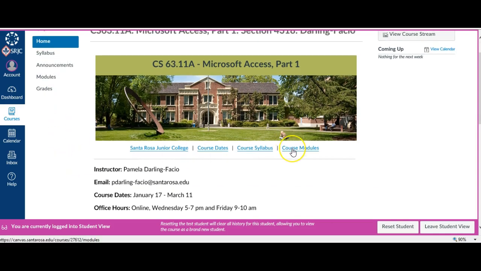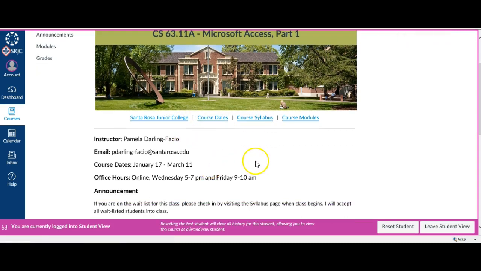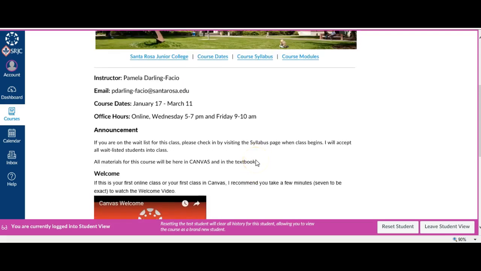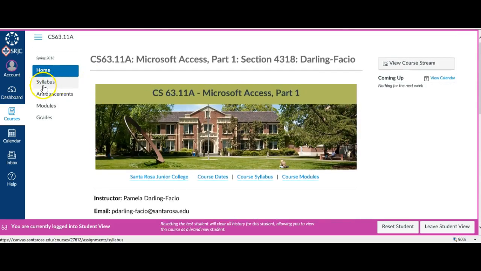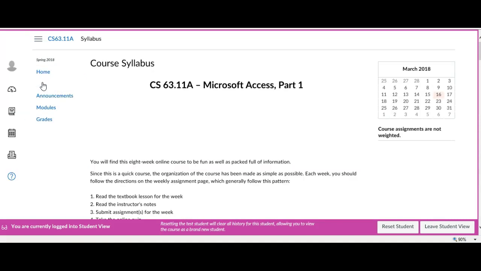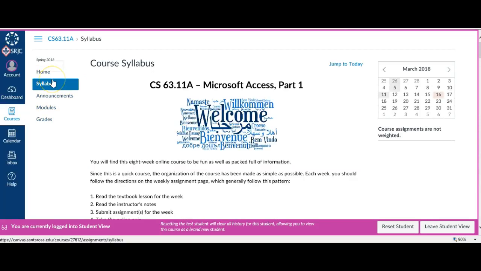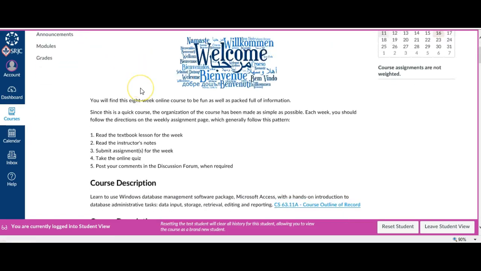On the home page, there's also another link here for modules, as well as links to course dates, the syllabus, and the main Santa Rosa Junior College page. Basic information is always posted on this home page as well. So I'm going to jump into the syllabus. And again, this syllabus is for the Access course. Your syllabus will look very similar, but it will be specific to your course.